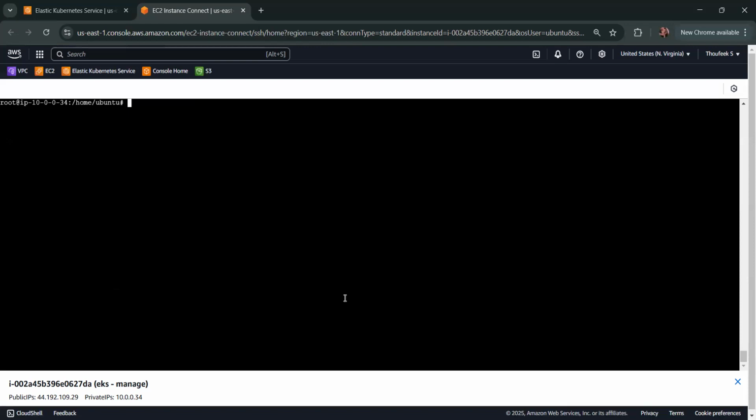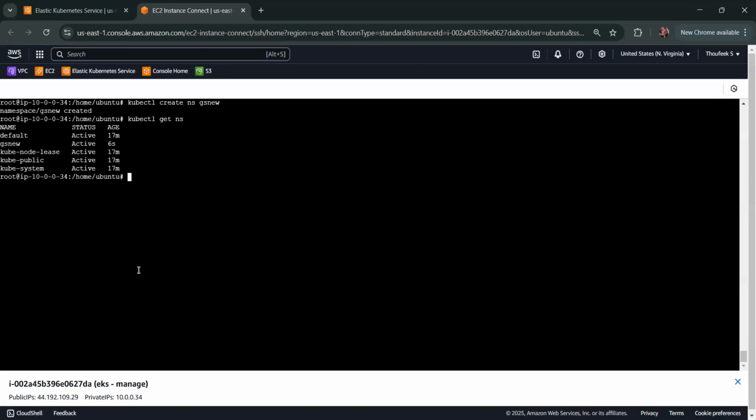If we need to create a namespace, we use the kubectl command: kubectl create namespace, short form ns, then the namespace name, like gsnew. It will create the namespace. See, kubectl get ns, and here you can see the namespace we created. Now, if we create any application, we can define the namespace gsnew, so the application belongs to the corresponding namespace. Got it?